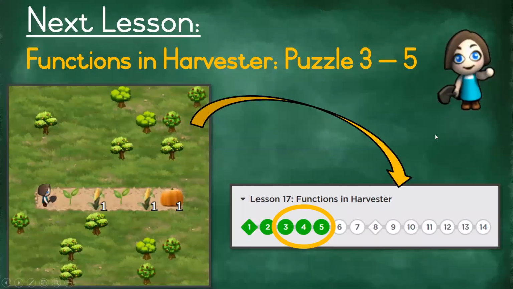And then join us tomorrow. Invite your friends. We obviously start at puzzle number 2 because we didn't get to it today. We are going to do functions in the harvester. This is a very difficult and much more advanced lesson, so we will not be speeding through it, okay?